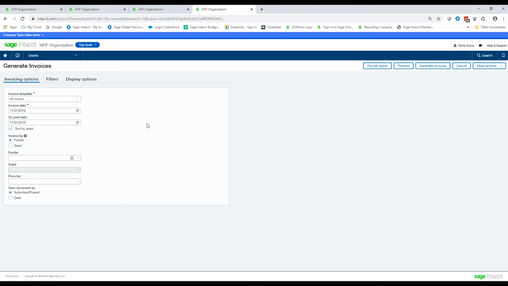For today's example, we're just going to focus on one grant. However, you could run them all in unison. You can generate invoices all at once, and it'll queue them up for you. However, we're going to focus on just a grant.